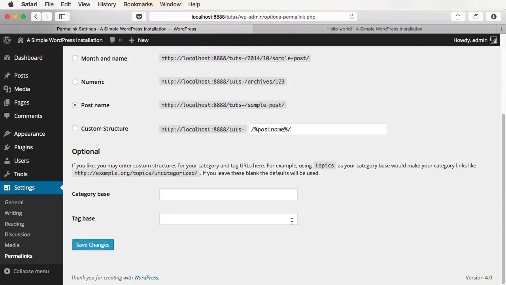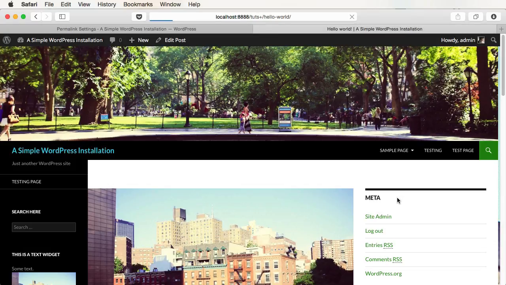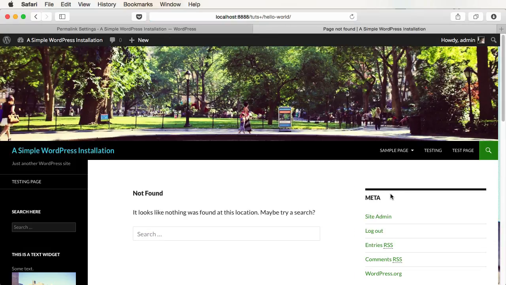Now, using permalinks requires some special permissions from the server. And currently in this local version of MAMP, that doesn't really work. So if I hit save changes, it will update my permalink structure, but if I refresh my website, I'm going to have an error. It's going to say not found. And in fact, it won't work in any way. But when you're doing this on a live server and not on your local machine, it should work.